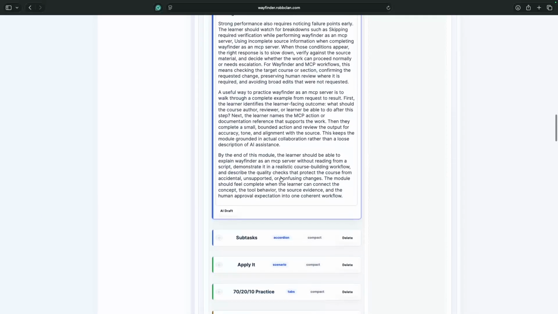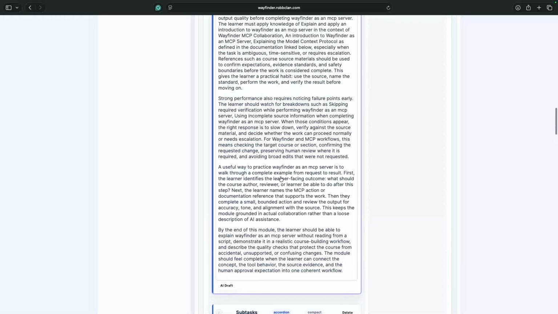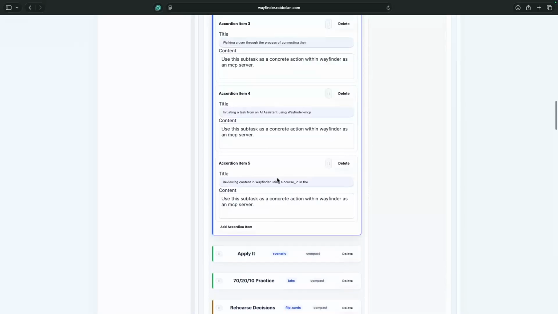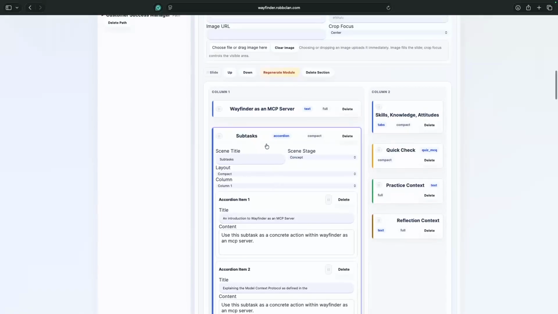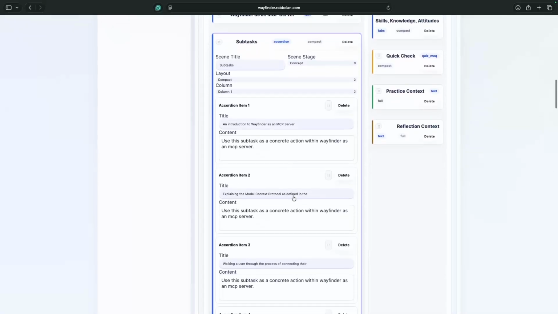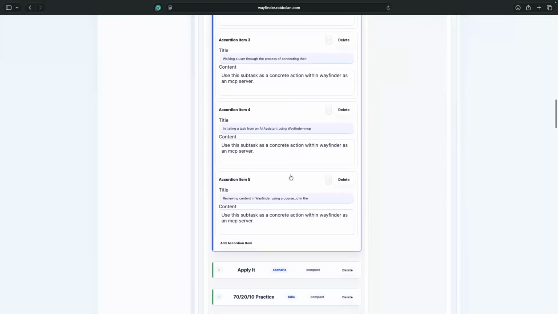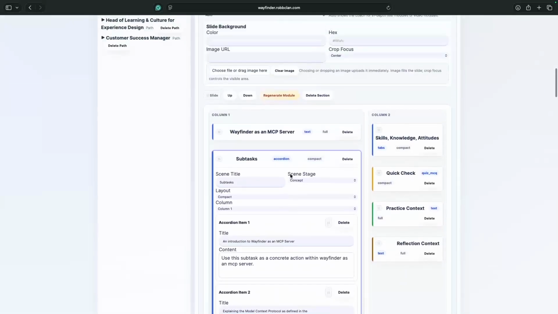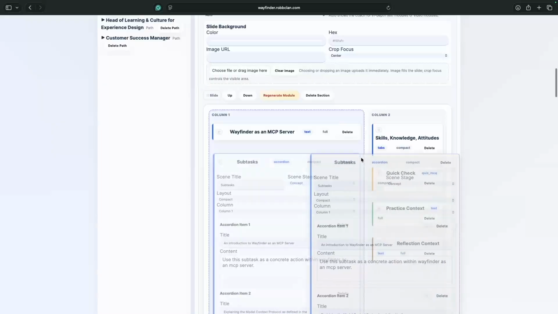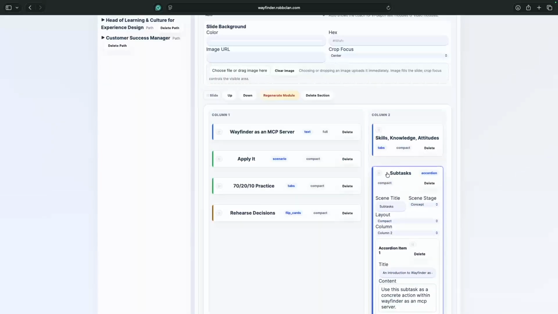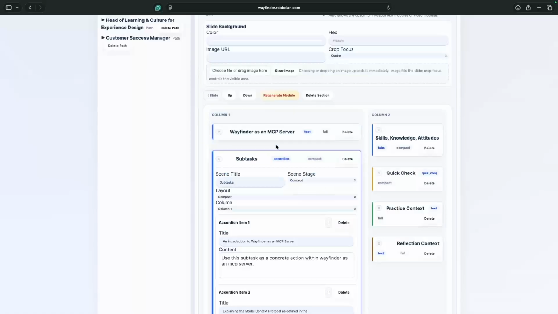And here you can see the text. I've already added a video. And so on. Once I select my next section, these are going to be my subtasks. And this is an accordion item. And if I don't like it there, I can move it over to column 2. However I want to do that.